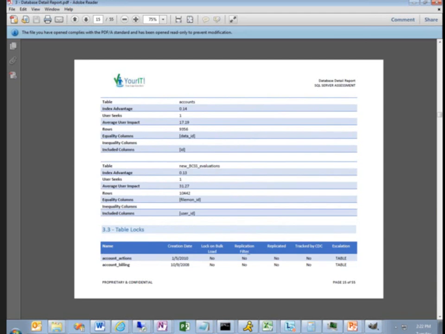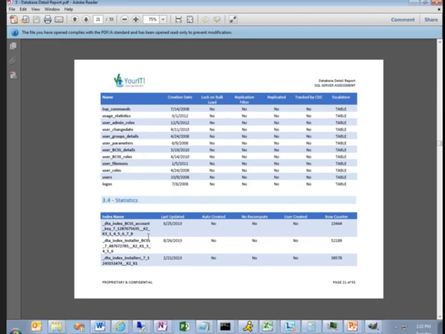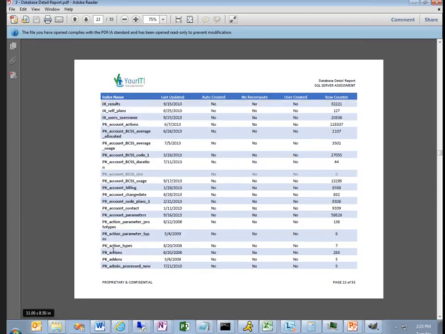Table locks. This goes over the different table locks, when it's created, which tables they're latest created on. Statistics. This is another thing to point out to customers. Basically, if a database is decently well maintained, statistics are normally updated on a regular basis. And what we try to do is highlight for you anything that's kind of not an index that's ever used. So here are some indexes that have never been updated with statistics, but you'll see that they have no rows in them at all.